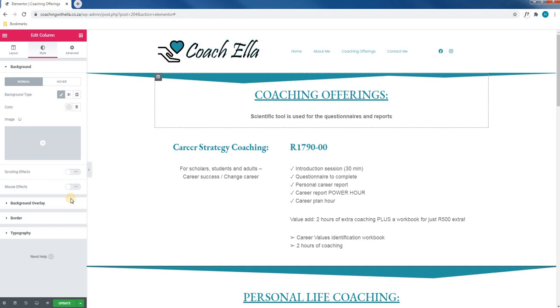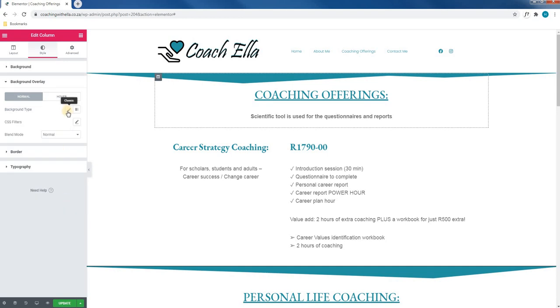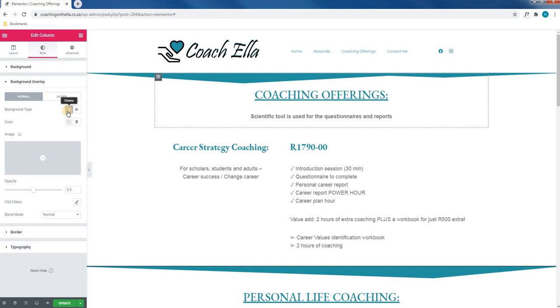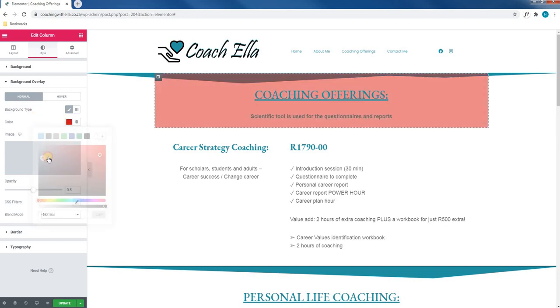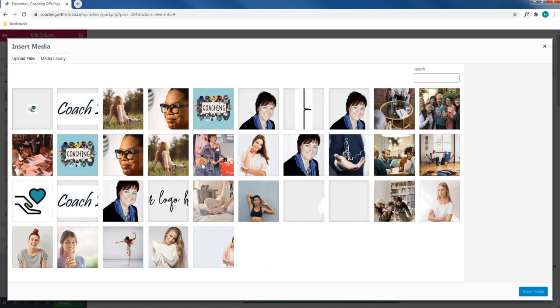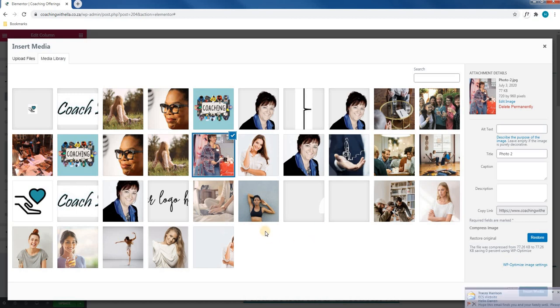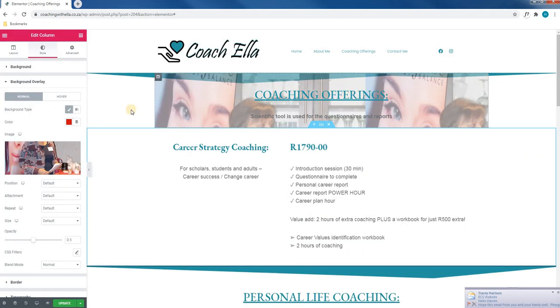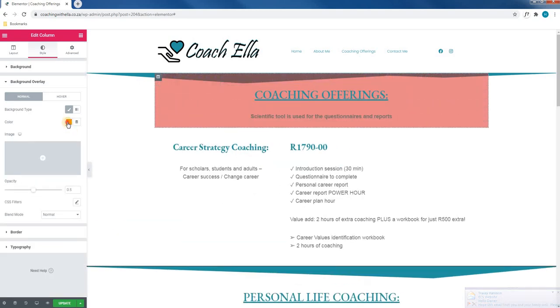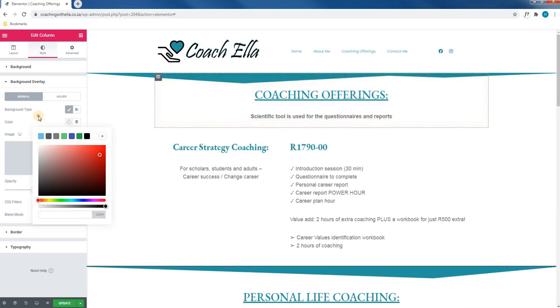Again, we have the background overlay, which we have covered. We will simply choose which type of overlay we want, whether it be a color, or whether it be an image. As you can see, you can do combinations of both. For the time being, I'll remove the image, and I'll set the color back to default.